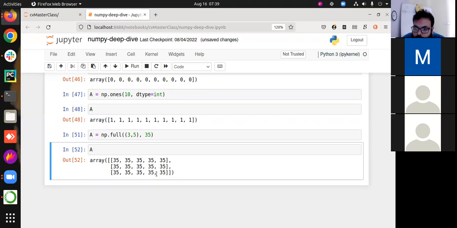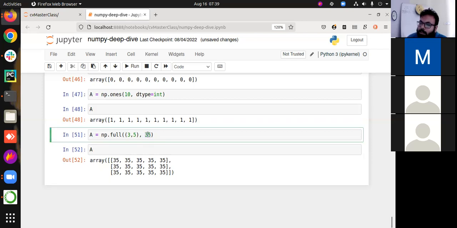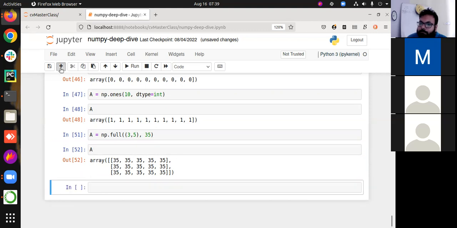This is how you create arrays and initialize ND arrays. Suppose initially you want everything as 0. If you want everything as 1, or a given number like 35, this is how you can do it. Okay.